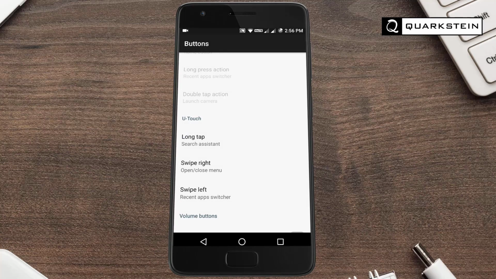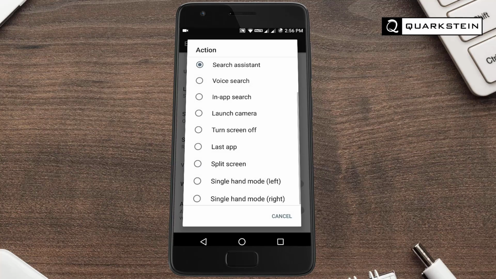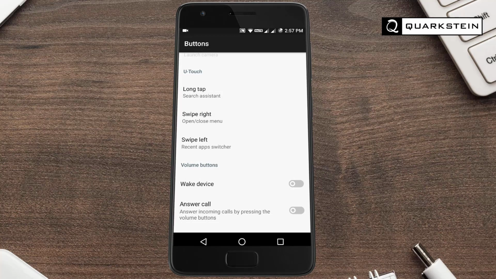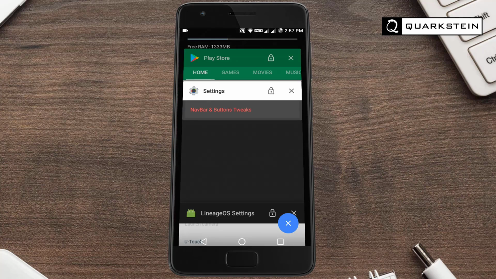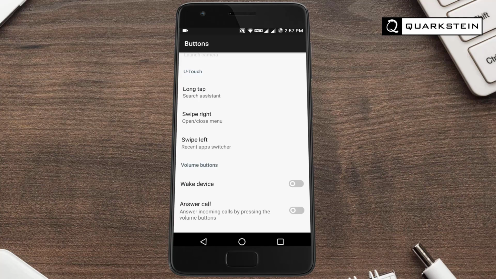Now here you will get U-Touch. It's not like a stock ROM. I wonder why they named it U-Touch. There is nothing like U-Touch.